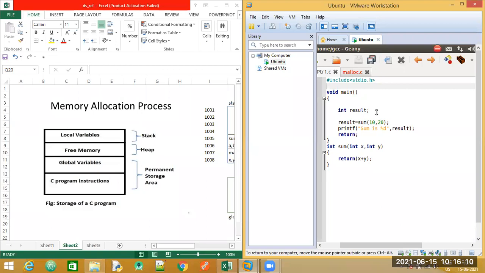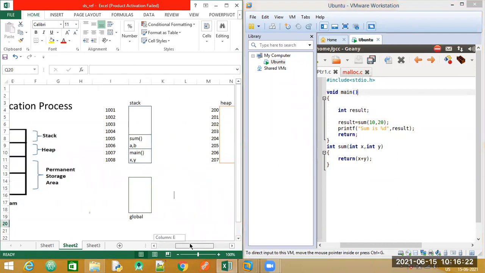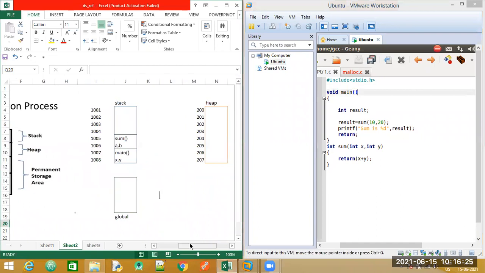Now come inside the main function here. You can see I have declared a variable called result. First of all, let's start right from the main function. We have started our program and we require some memory space. Main is also a function, right? So that will require a memory space. The program instructions, these variables and these function calls are all put onto the section called the stack. I have just diagrammatically shown you here on the Excel sheet.